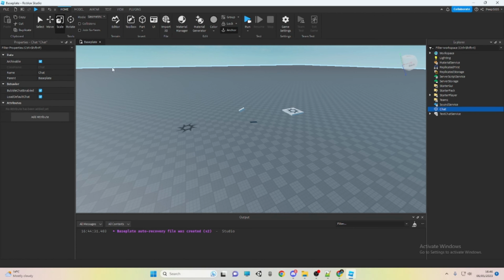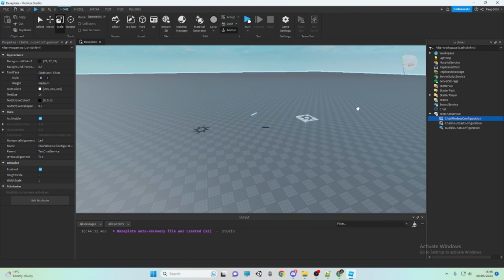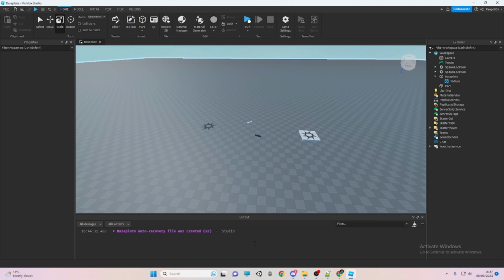Chat is where characters talk, where people talk. You have BubbleChat and LoadDefaultChat. BubbleChat is like the chats that appear above your head. That's toggleable. It used to not be. It was very annoying. You had to add a custom script for it. TextChatService is like the same thing. You can change all the stuff with your chat and everything like that. But yeah, that is about everything that you need to get started.